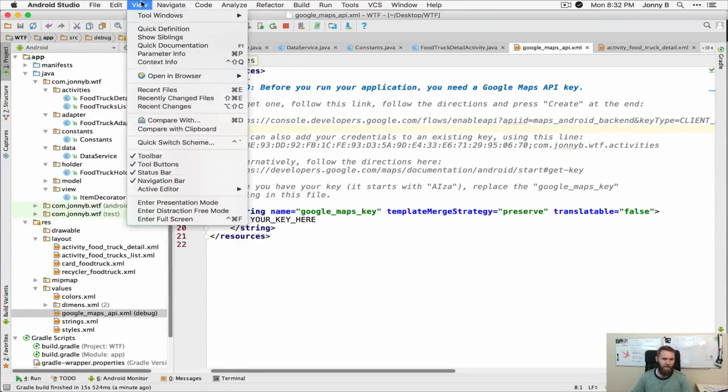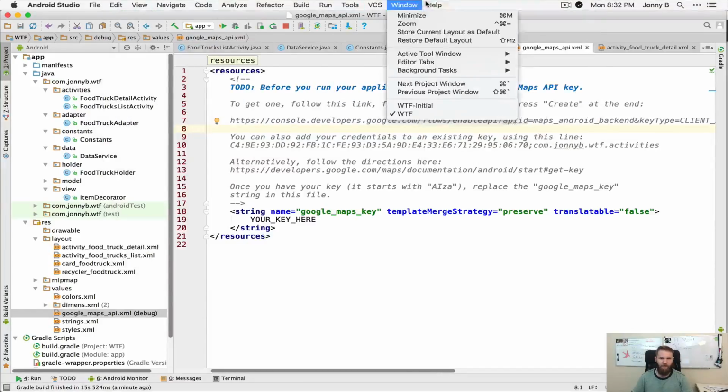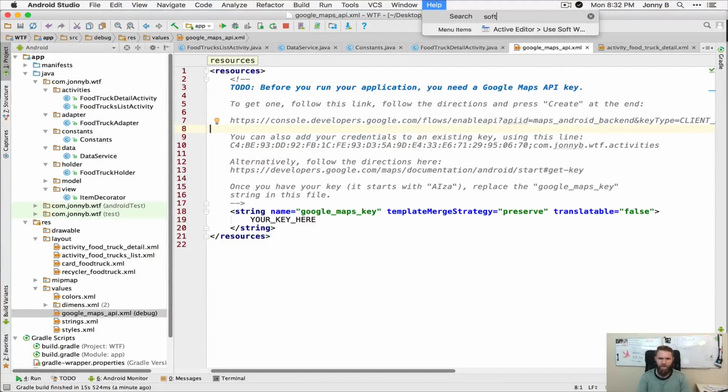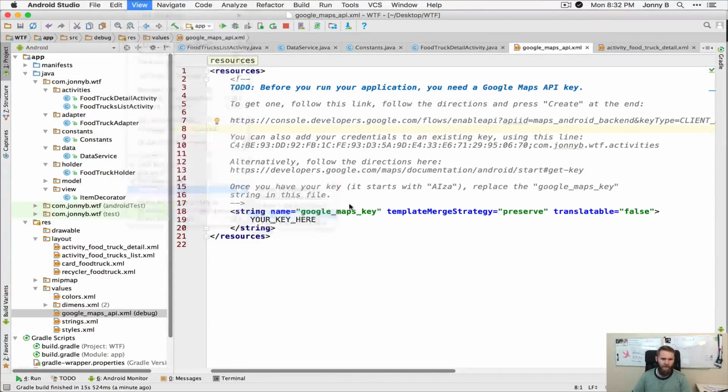I'm going to turn on soft wrap. Let's see, where is that? Come up here to help. View, active editor, soft wraps. Okay, there it is.